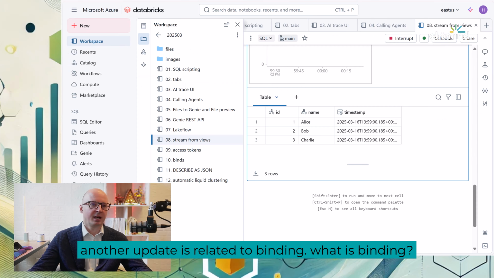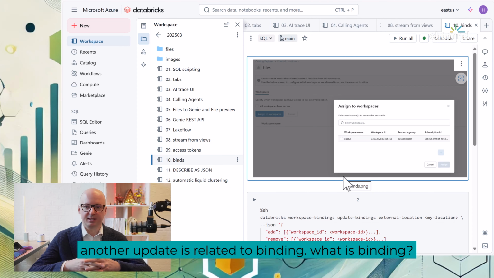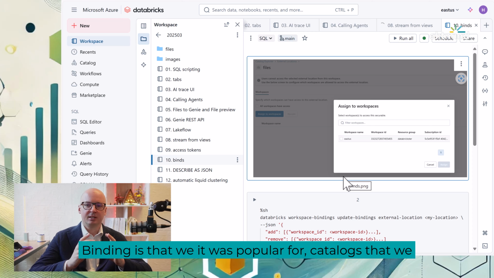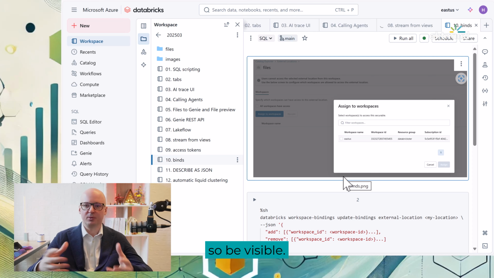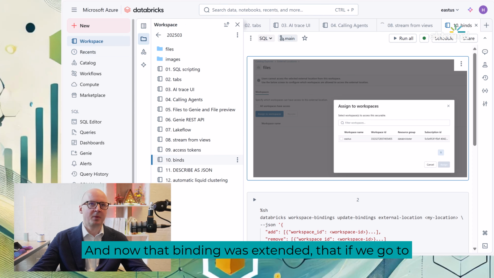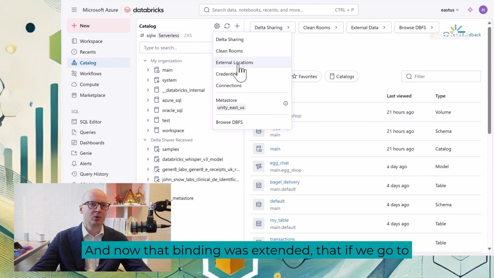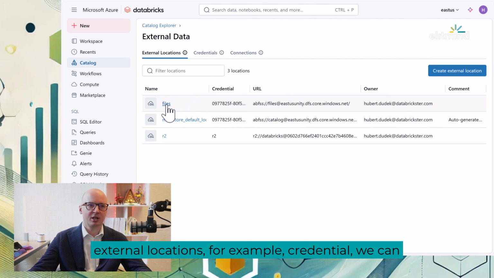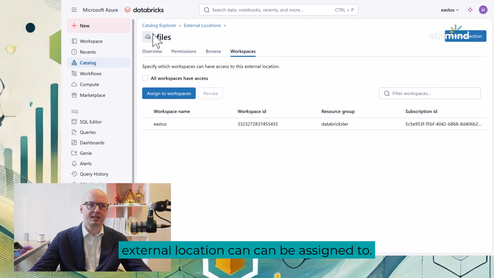administrators. Another update is related to binding. What is binding? Binding was popular for catalogs, where we select to which workspaces the catalog can be bound, so be visible. And now that binding was extended, so if we go to external locations, for example, or credential, we can select in which workspaces that external location can be assigned to.